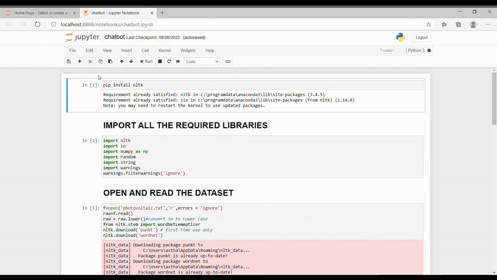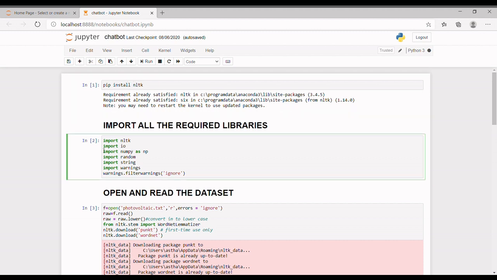First step is to install NLTK by pip install nltk. NLTK stands for Natural Language Toolkit. And import all the necessary libraries: import nltk, io, numpy, random, string. I have taken a Wikipedia article on photovoltaics as a corpus. Copy the content from the Wikipedia page and place it in a text file. You can use a corpus of your choice. You can take anything, blogs, articles.